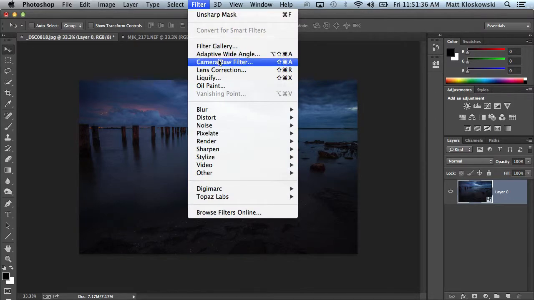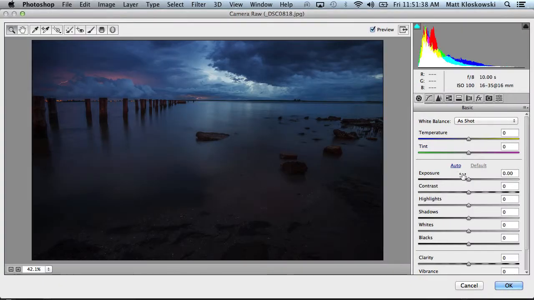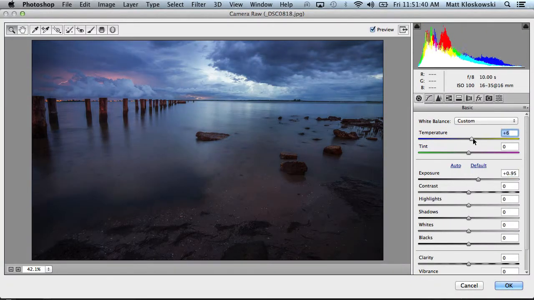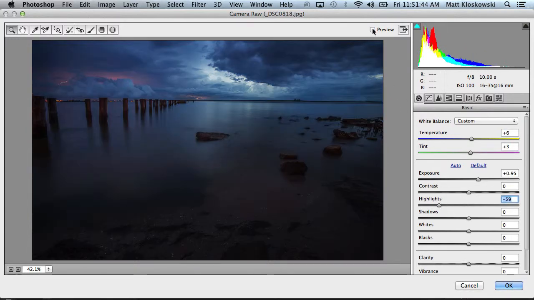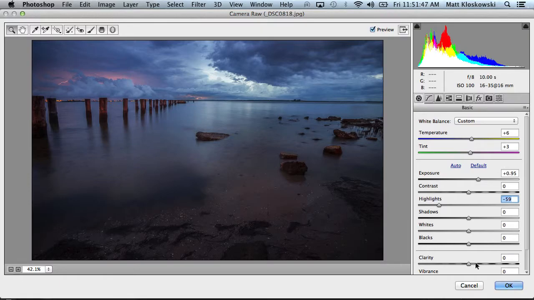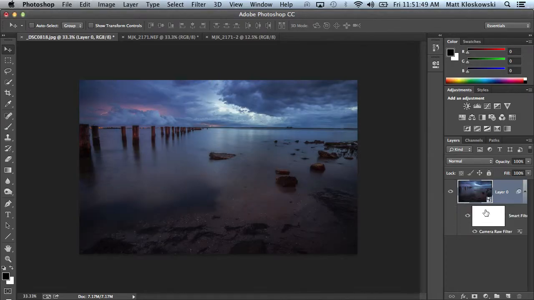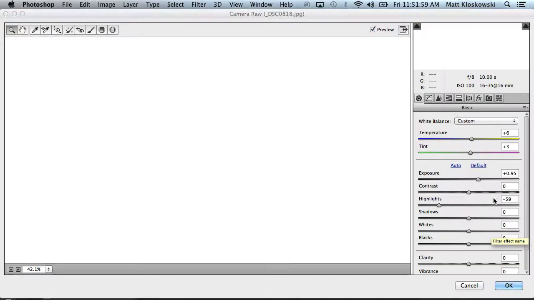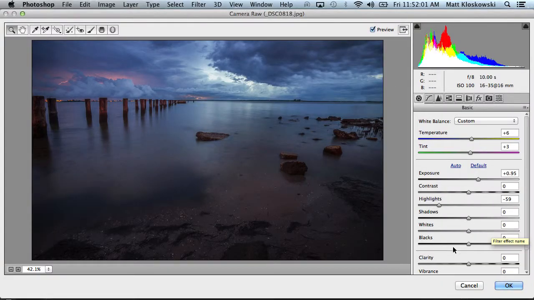So I go to Camera Raw filter. I make my adjustments, white balance, maybe pull back on the highlights, do something like that. So there, that's before, that's after. I make my adjustments, I click OK. You'll see it now shows up here as a Camera Raw filter. It's a smart filter layer, which means I can always adjust it. And what this tells me is that if I double click Camera Raw filter, it opens back up. All my settings are remembered.